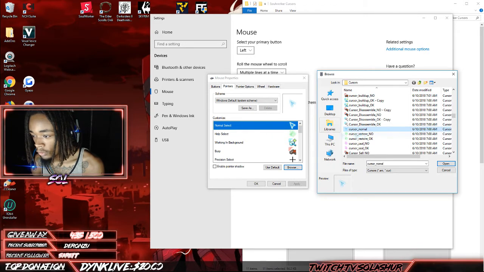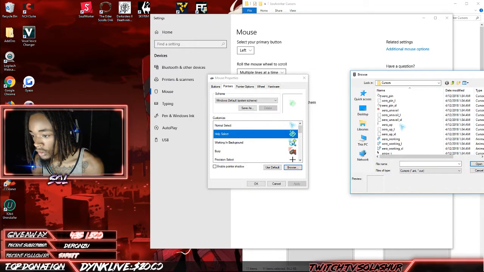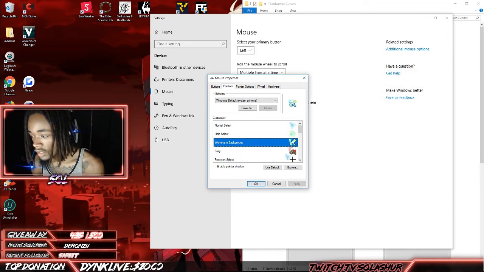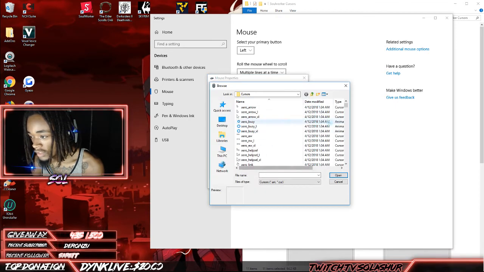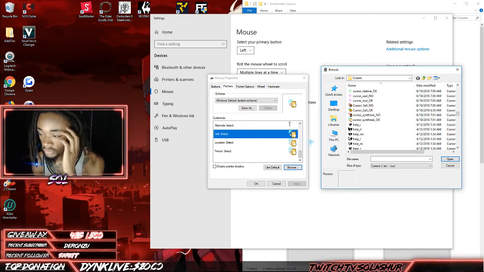So I have my normal set to the normal Soulworker cursor. I have my help set to the restore Soulworker cursor. And essentially I have set each of the more utilized cursors as one that's within Soulworker, right? I left some of these as default, but like link select, location select, person select, I all have these set as the best icon, because they're pretty much seen as the most iconic. This is the synthesis icon. It looks really, really, really cool to me.